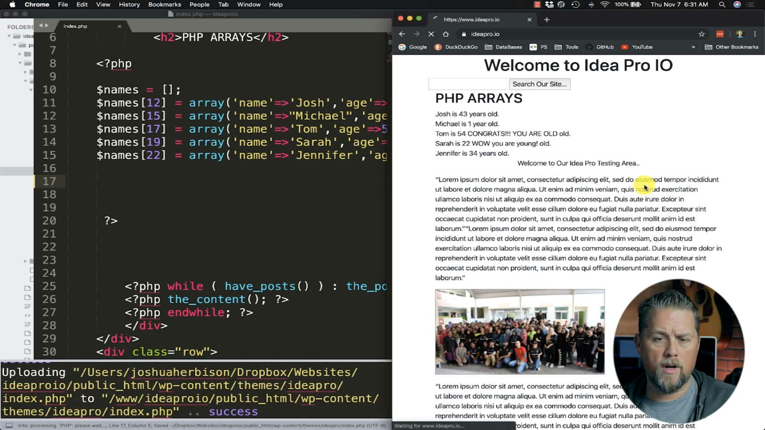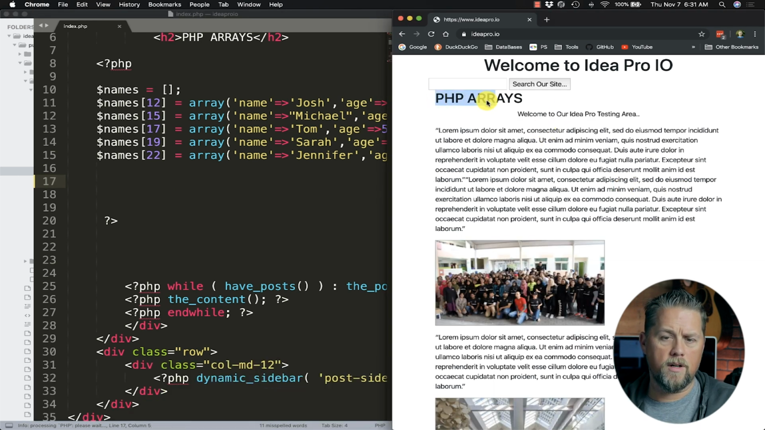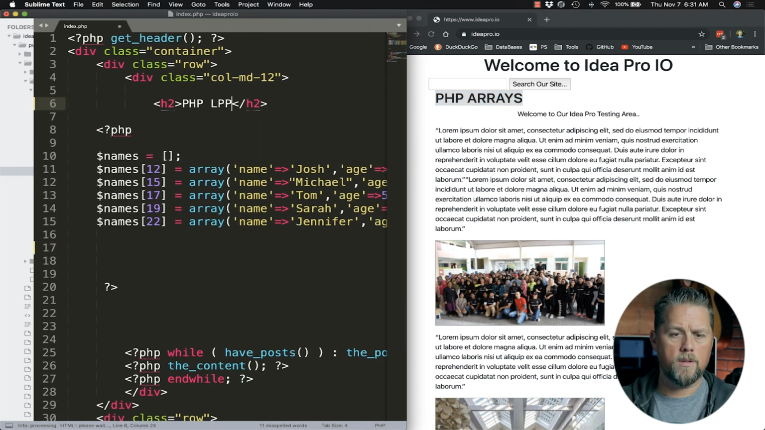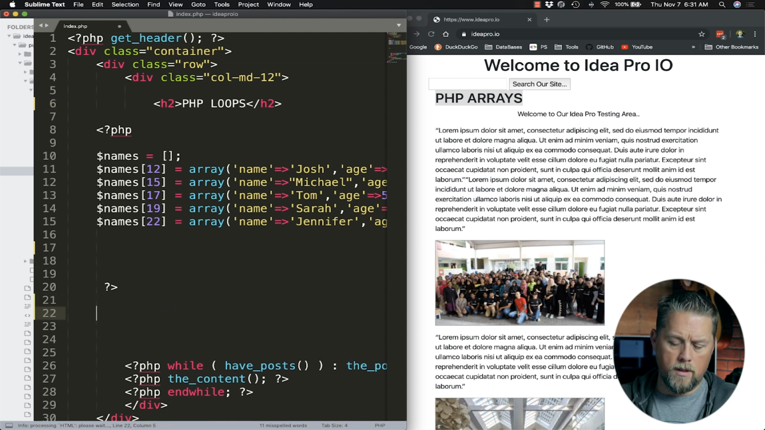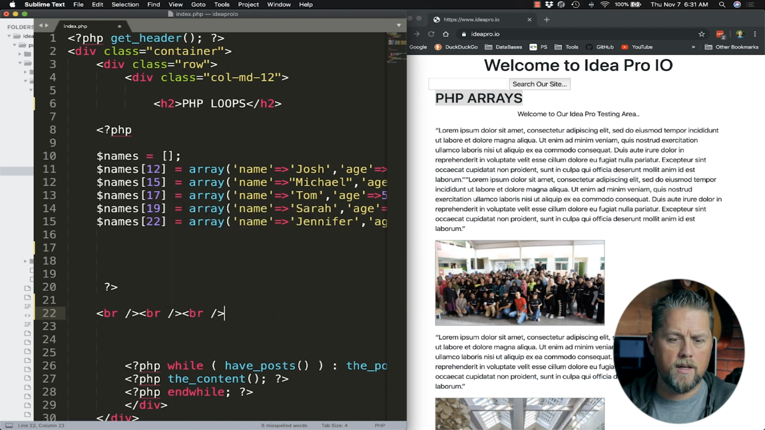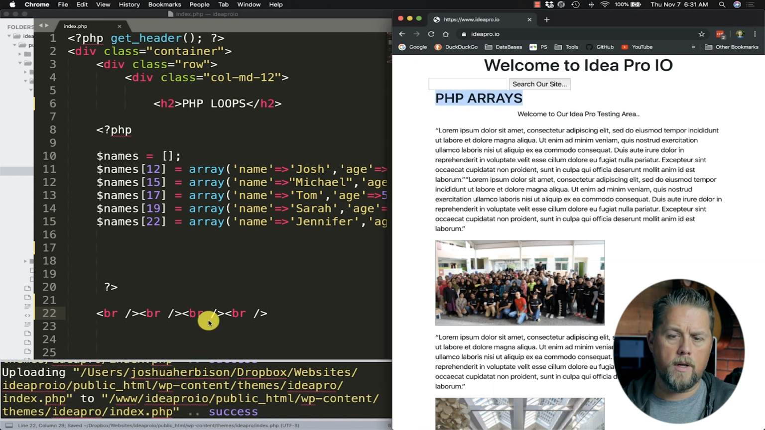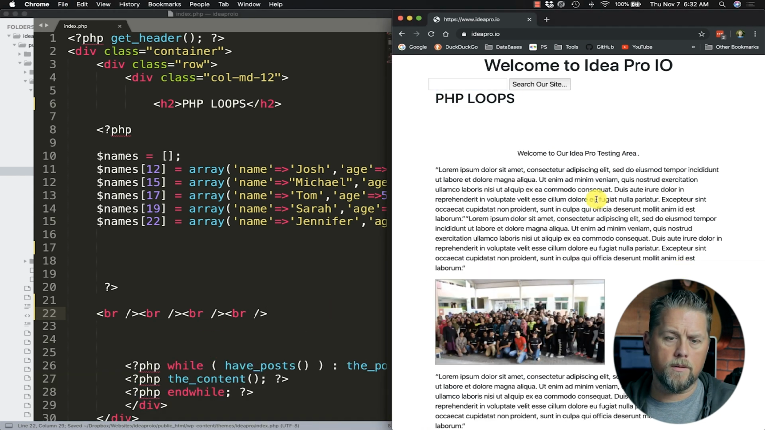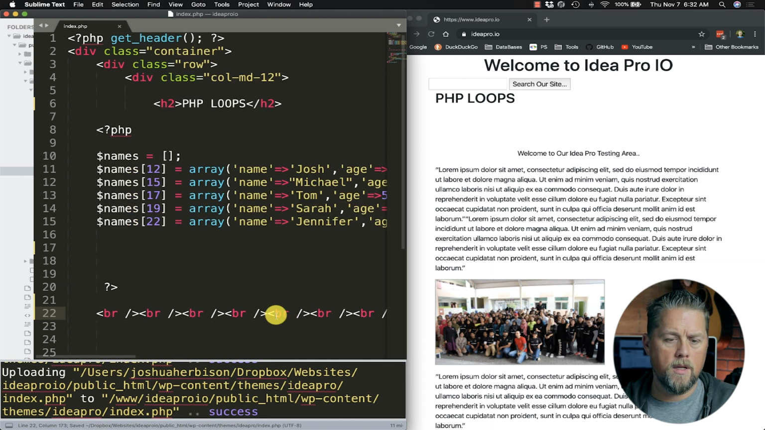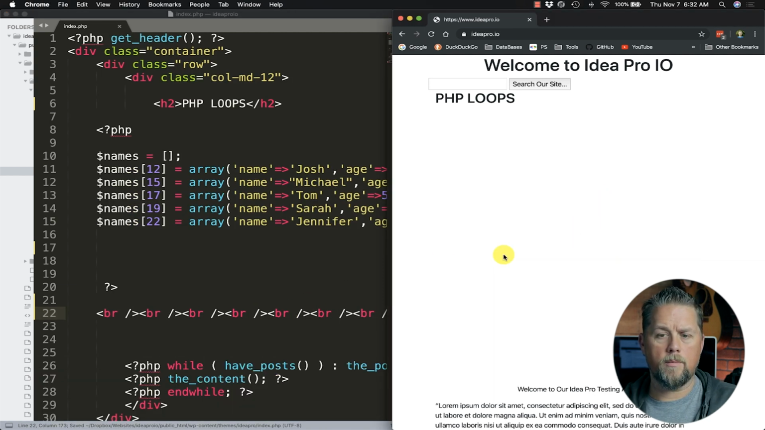We come over here and refresh, and there's nothing up here underneath PHP arrays. So let's change that to PHP loops. Then down here, we're going to put several HTML breaks just to get that content a little farther down. There we go. We can actually make several of those, that way we can really push that content down a little bit. There we go. So that gives us a little area here to work with.